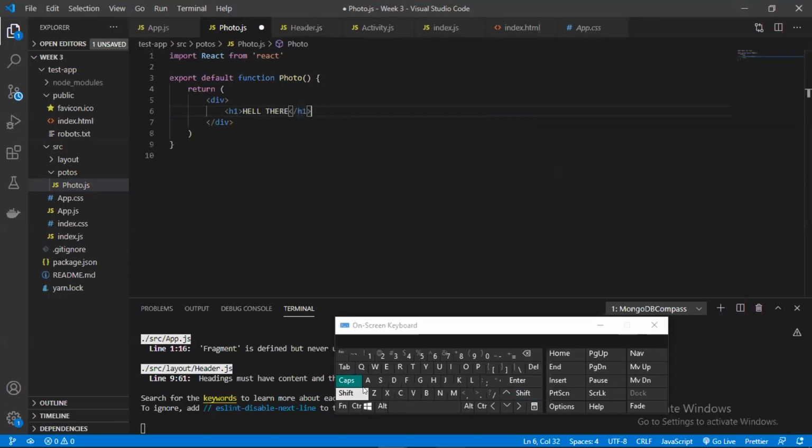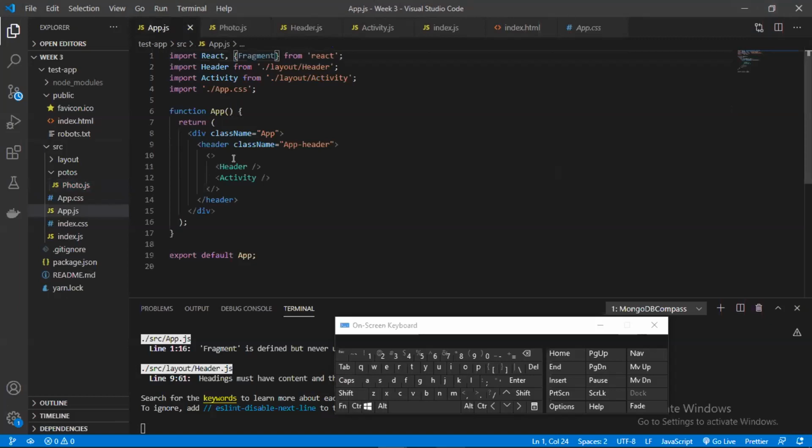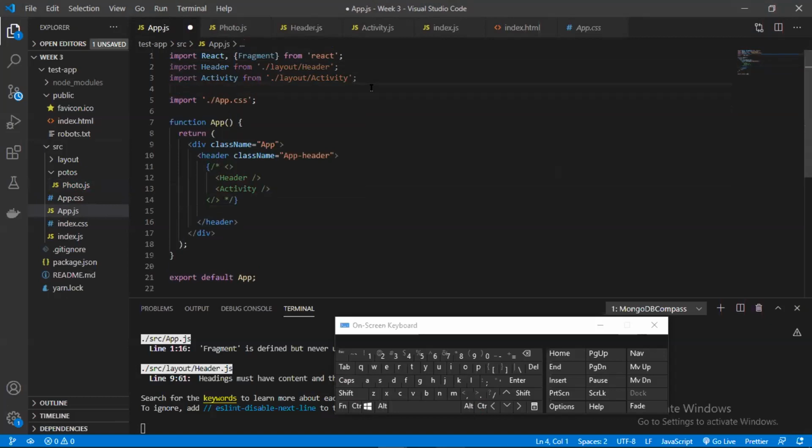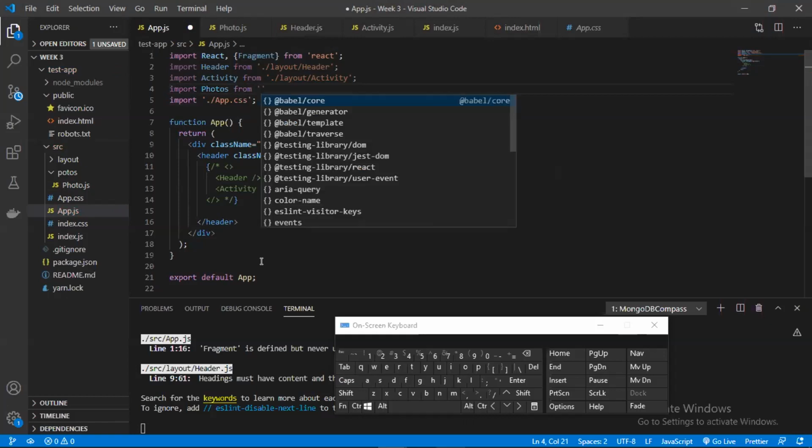So once I save this, for me to be able to use it, for it to be able to display in my app, let me comment this out. For me to be able to display it in my app, I'll have to import it into this place on the header here. So I'll say import Photos from, then ./. I'll change the directory.